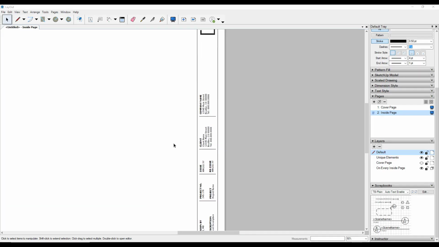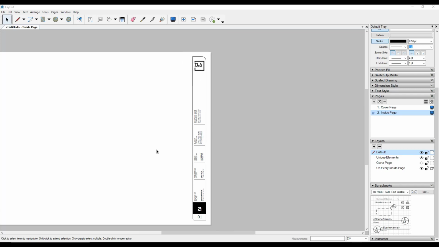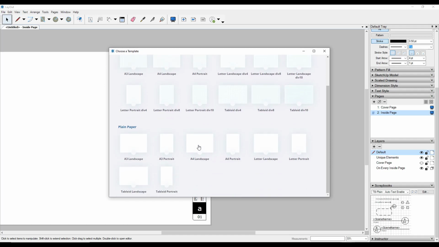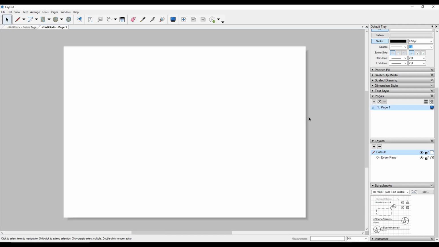But what I wanted to talk about in today's video is how we can repeat objects across different pages inside of Layout. And actually, I'm gonna go ahead and create a new page. So let's just create a blank page right here. We'll use the A4 landscape.